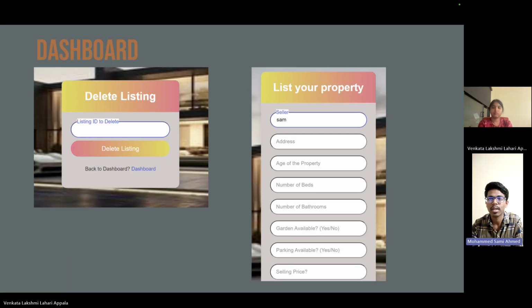So let's go to the next tab. In this slide, the screenshot is for the admin. Whenever the admin logs in using his credentials, he has access to deleting a listing. Once he clicks on delete listing, he will have the option of typing the ID he wants to delete. Suppose an ID is 123, once he types 123 and clicks delete listing, then the listing from the buying list will get deleted.